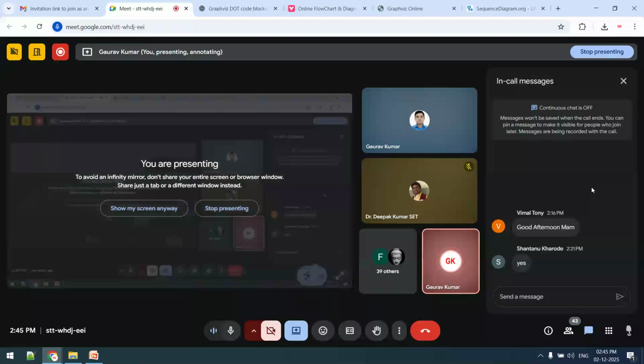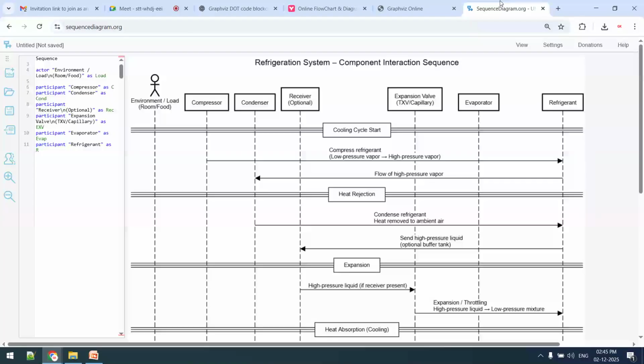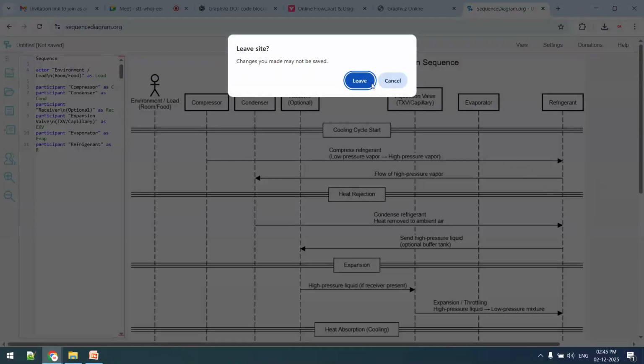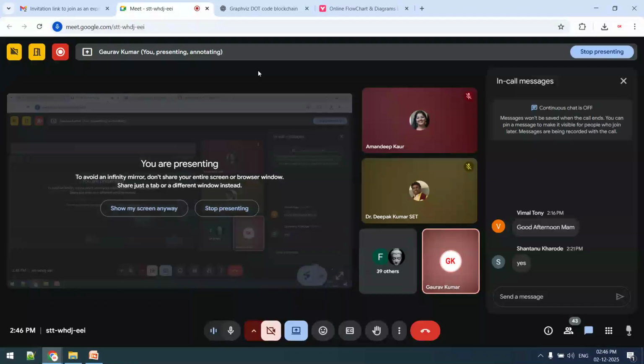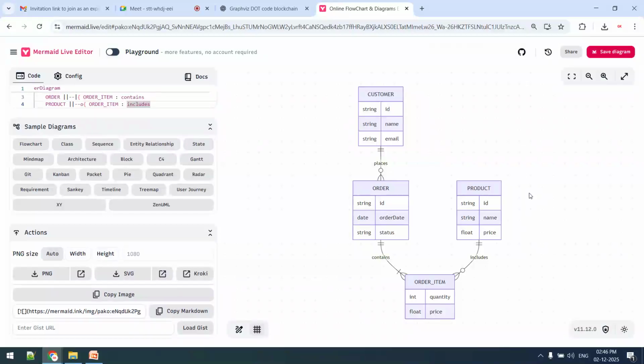Is this clear to all participants? Kindly confirm. Up to this point, is it clear to all of you, so that we can move ahead with other tools? Yes, sir, it is clear.